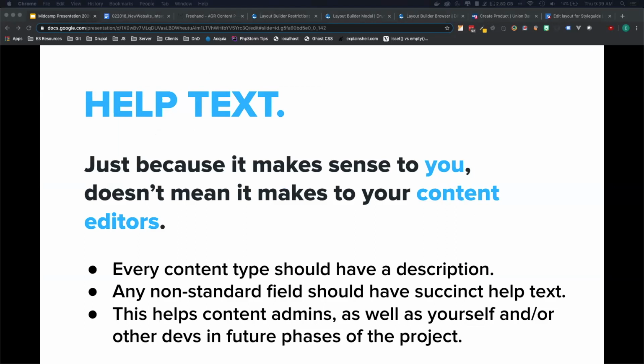All right. One final note from myself, from a dev perspective on client training and content entry, is the utmost importance of help text. The main point being, just because it makes sense to you doesn't mean it makes sense to your content editors. And additionally, just because it makes sense to you now doesn't mean it'll make sense to you in a year when you come back and haven't touched the site in a while.